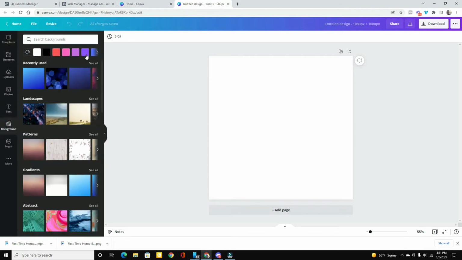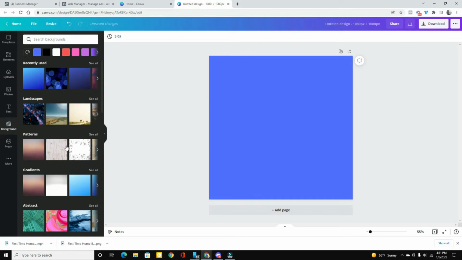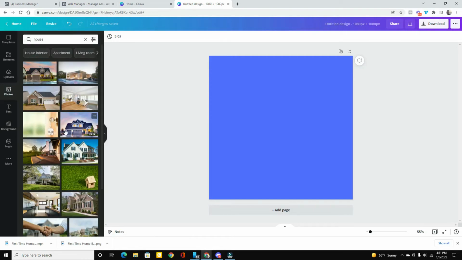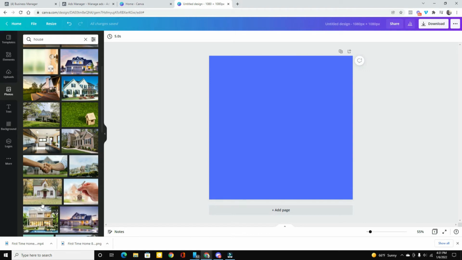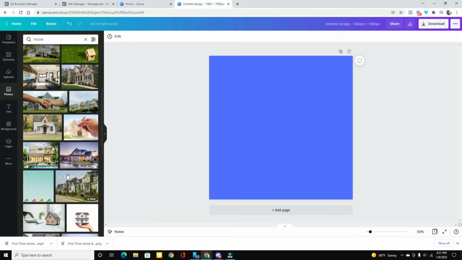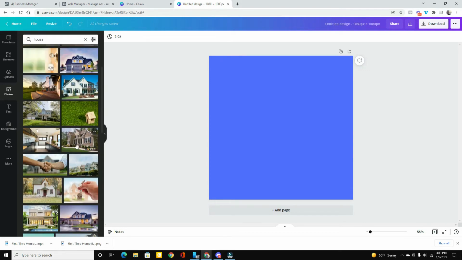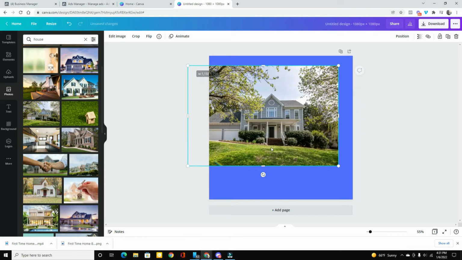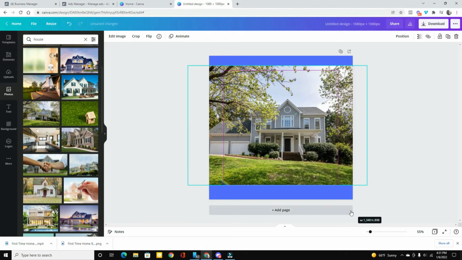I'm going to create a background color, and then I'm going to come over here and go to photos and house. There we go. Now I can choose any of these free houses. Without a pro account, you are limited to what images you can use, but no worries. They've got several different images here that you could use and select from. So let's go ahead and use this one. Let's go ahead and get it stretched out so that it covers the entire image area.